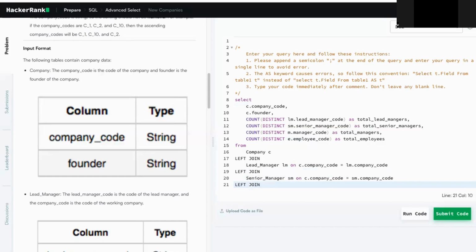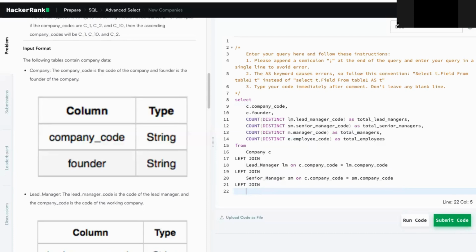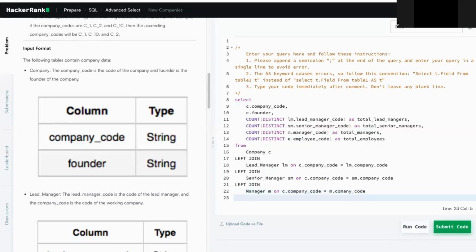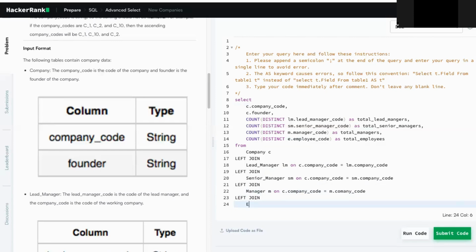Same for employee and manager. For the manager table, using shortcut M, and same for employees, using shortcut E: C dot company code equals E dot company code.